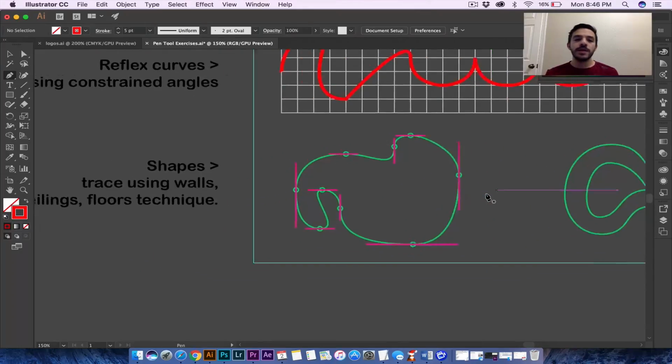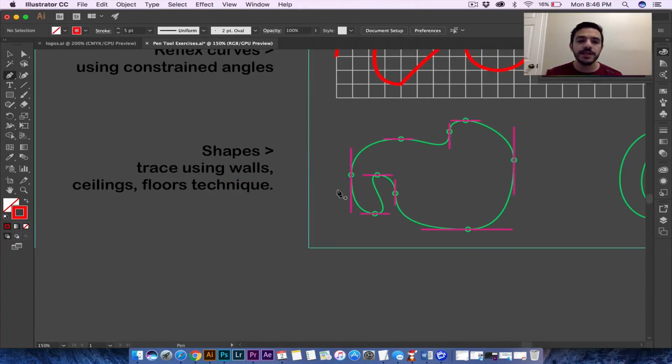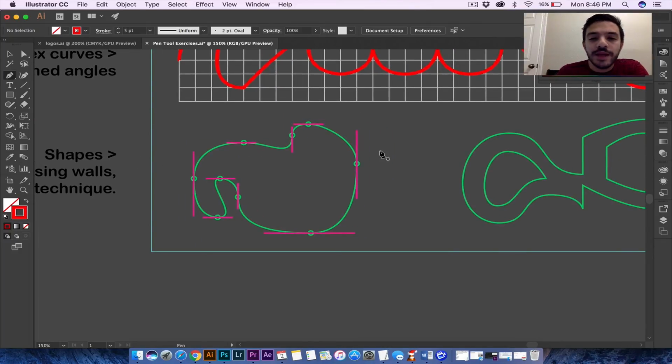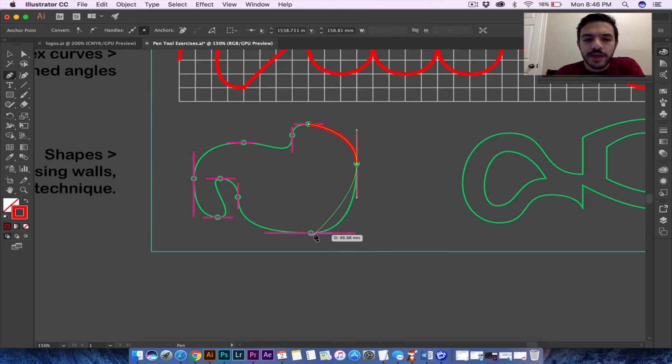So in this one, shape trace, wall ceilings, and floor techniques, you're pretty much going to be using these little patterns to help you see where you need to click in order to create the shape. It also tells you in which direction you need to move your handles so that you can continue to the next part. So we'll go ahead and start right here in the center, and then click in this one right here and just move it downwards like that. Then we'll click in this one and follow the handles with the pattern right there. Click in this one and follow the handles.